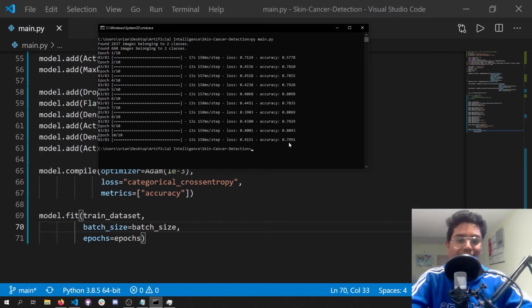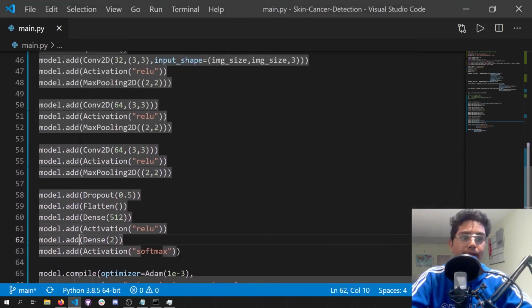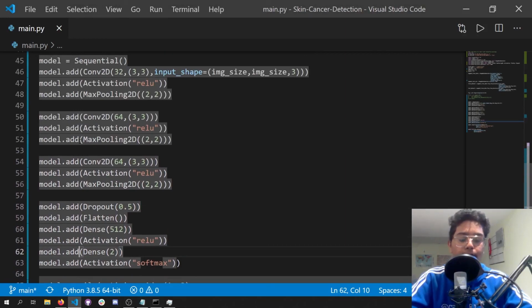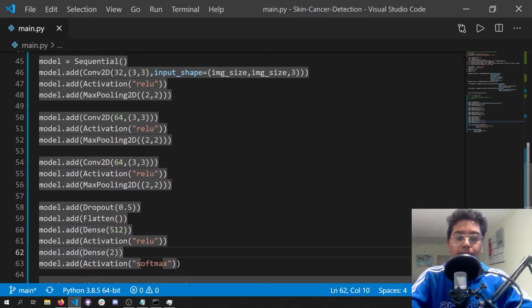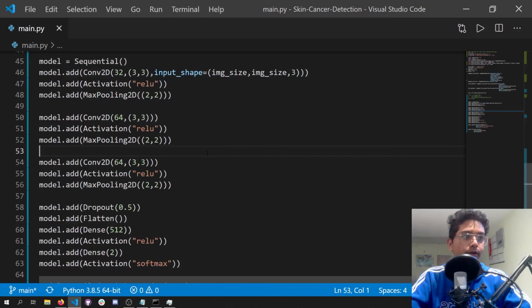So congratulations. You have now officially trained a neural network, a state-of-the-art convolutional neural network, to detect skin cancer. In the next episode, we'll be talking about visualizing our predictions and evaluating it on our test set, along with using a technique known as transfer learning.